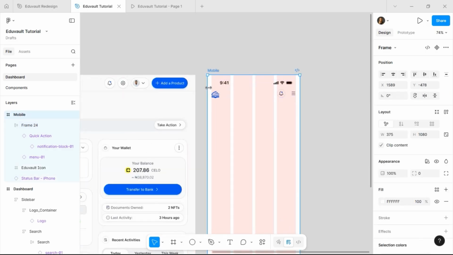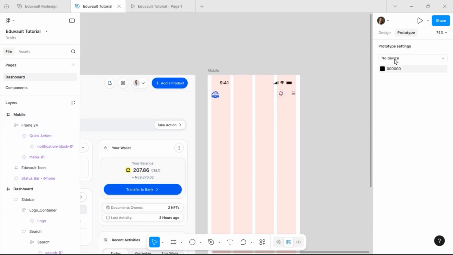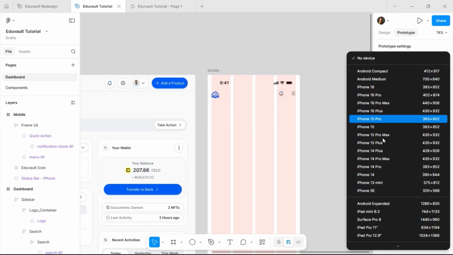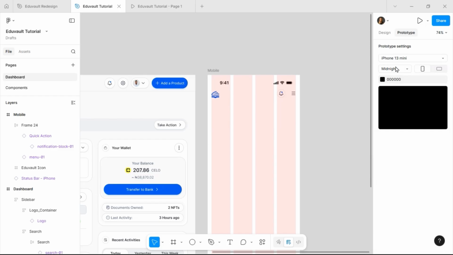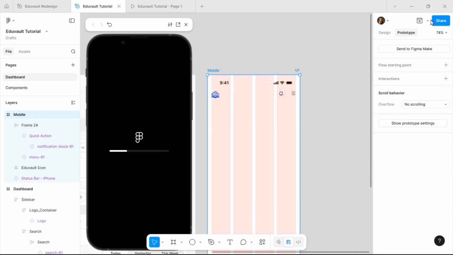So each time I'm designing mobile, I like to do something. I'll just go to my prototype settings and then select show prototype and then select the device. So currently I'm using iPhone 13 mini, so that's what I'm going to use to preview this also. So I'm just going to select this and then use the preview option. And you can also see the shortcut for both of these. In case I use the shortcut, this is what I'm basically using.